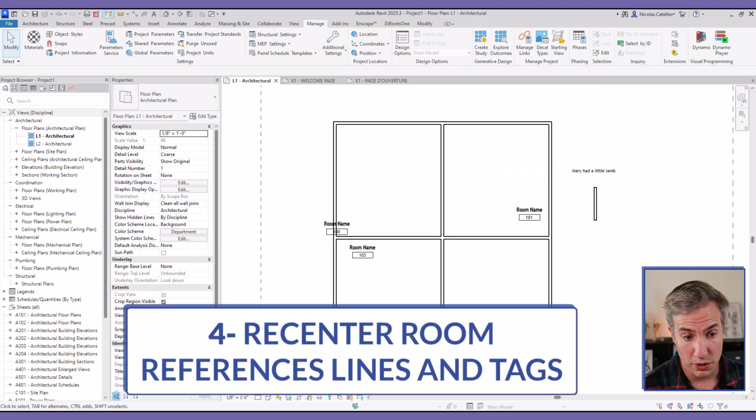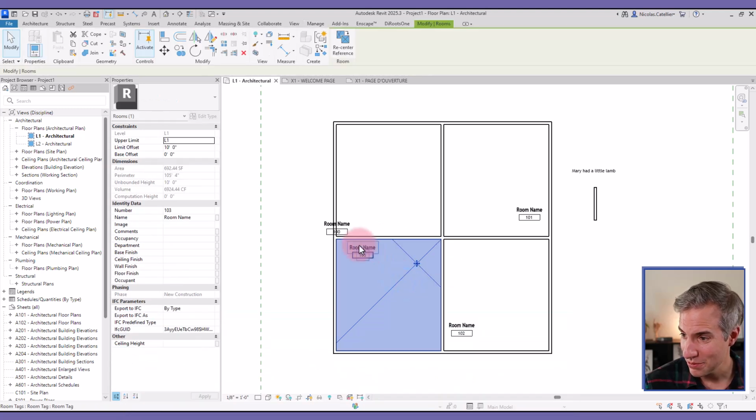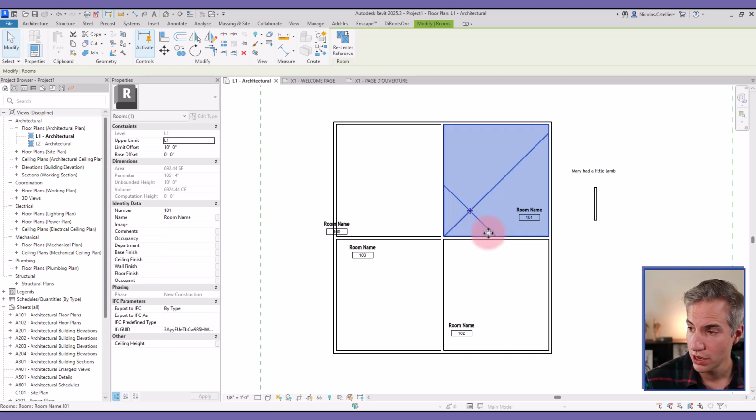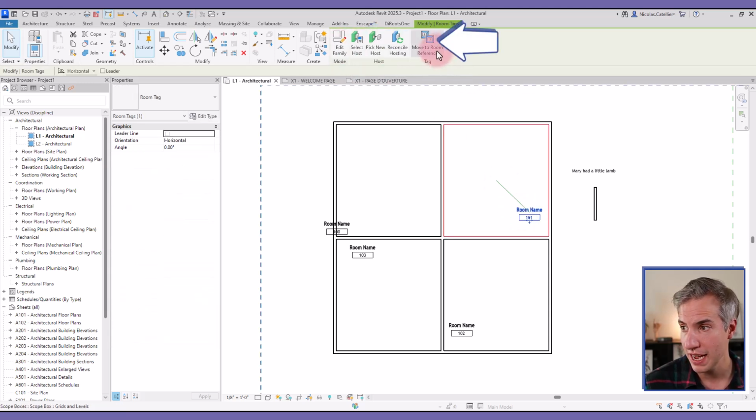The fourth tool is recenter room reference lines and room tags. As you can see in this plan view, all the room names, the room tags, and the references are all messed up. They're not centered anymore. Something interesting: if you select the room reference, you can now click on recenter reference. It will move to the center, and you can select the room tag and click here on move to room reference.